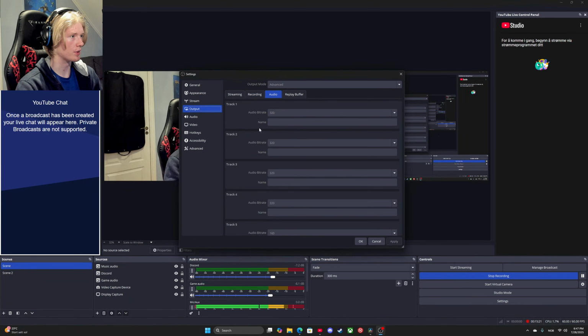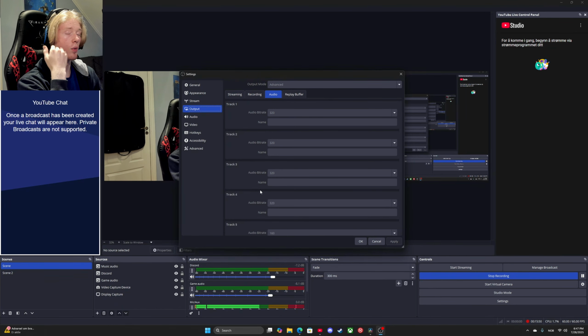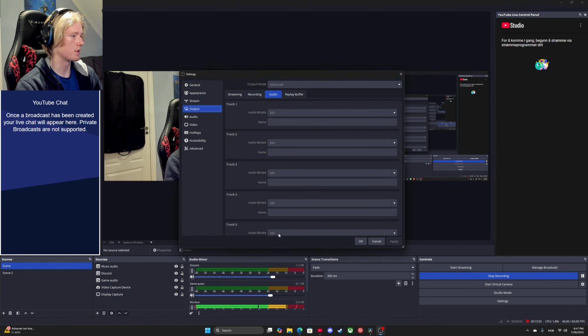Coming over to the audio here, as you can see, the audio bitrate is 320 all the way up to track 4, and track 5 and track 6 are lower. I don't know why I can't scroll up and down here, but if you have, like me, 4 tracks or more or less, you want those tracks to be the highest quality, so that's why I want the highest bitrate. Track 5 is 160, same for track 6, because I'm not using those, so what's the point, you know?